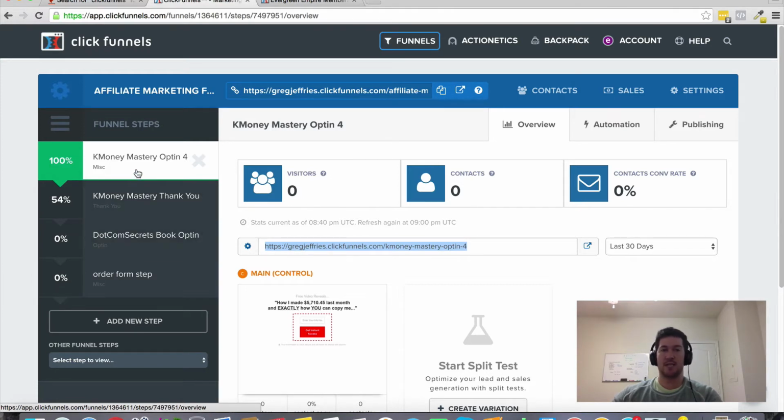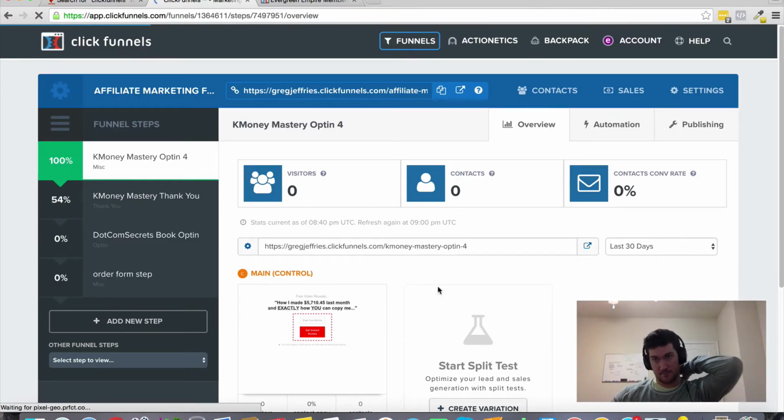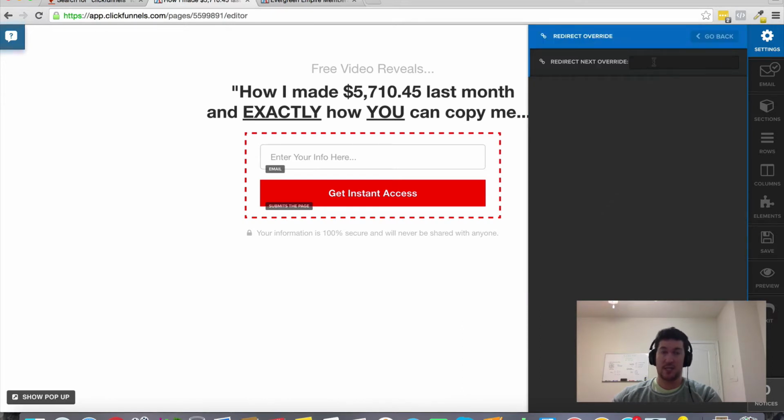Now, if you want to redirect them to, let's say, a particular offer after they opt in, instead of having them go to the thank you page, then what you can do is edit the page. I'm just going to open this, and then you'll come up here to settings and then redirect override. Naturally this is going to go to the next step in the funnel, but if you want to direct this to a particular offer, for instance, then you could just paste that URL here, click save, and then preview it, test out an email just to make sure it works. Those are a couple of examples of how to set up and do redirects inside of ClickFunnels.